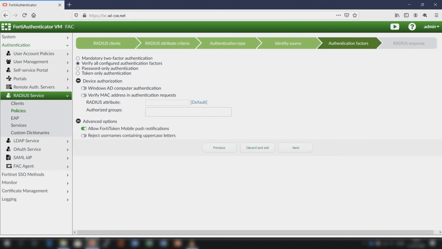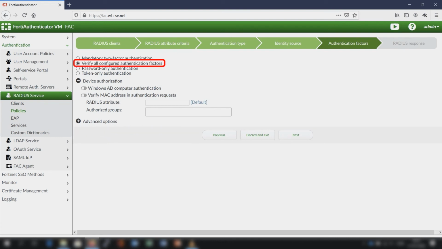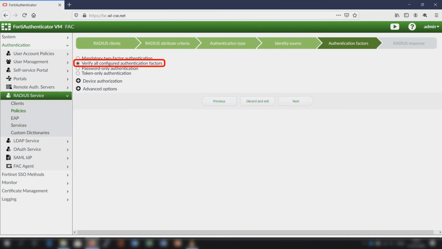Advanced options give you more flexibility to allow FortiToken Mobile push notifications or reject usernames containing uppercase letters. Verify or configure authentication factor options: allow one-factor authentication, and two-factor authentication is required if it is enabled on the user account. If mandatory two-factor authentication is used, two-factor authentication is required for every user.